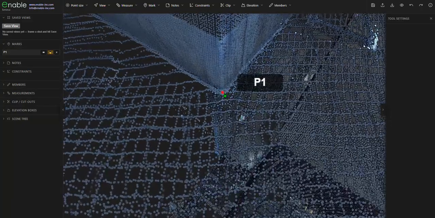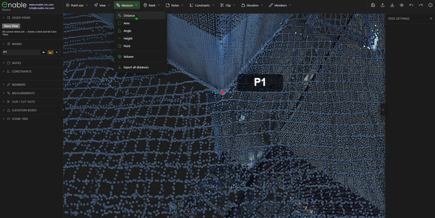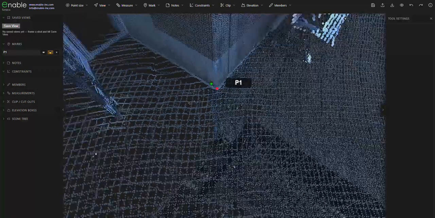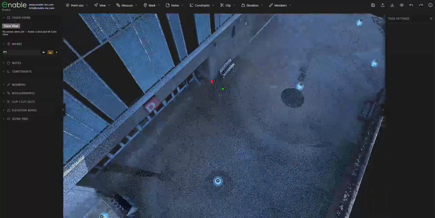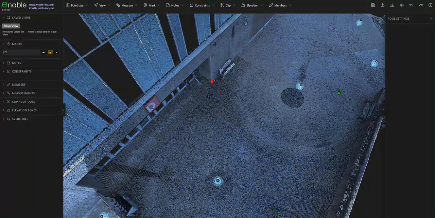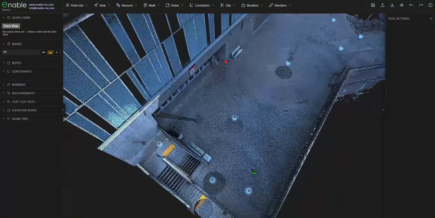Another benefit of highlighting a particular point in the cloud as a designated mark is that for measurements and areas and takeoffs, you can now use that as a focus point for those particular actions. So for example, on this particular project, we have some drains. One's over here and one's all the way over here.